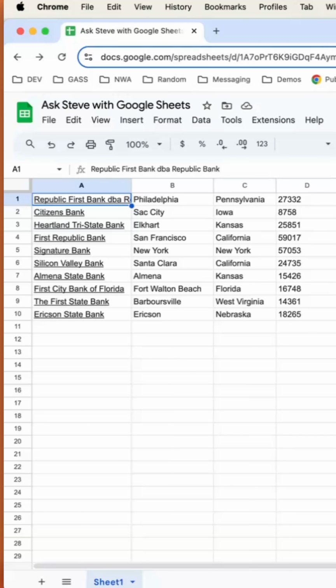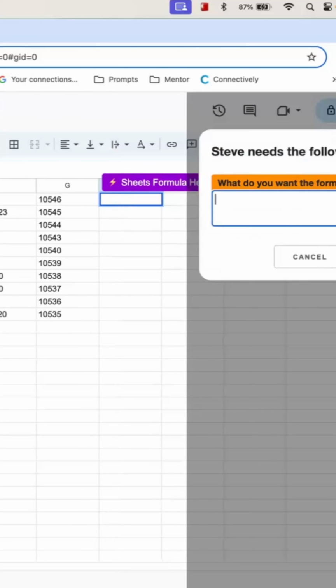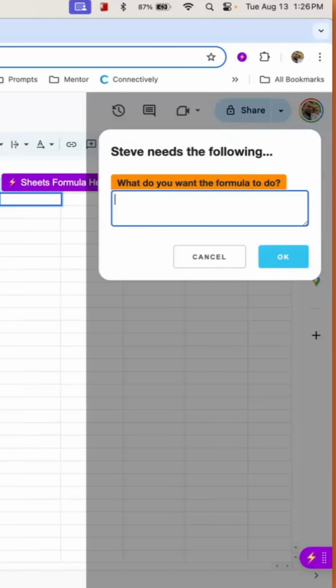All right, let's look at some of the ways Ask Steve can help you with Google Sheets formulas. So first, you can go into any cell and double click on it so that you get the cursor there, hit Command-Shift-K on a Mac or Control-Shift-K on another platform, and then there's a Sheets Formula Helper skill. I'm gonna pick that skill and then hit Enter, and then Steve will ask me what I want the formula to do. I'll say for row 1, add column D to column G.